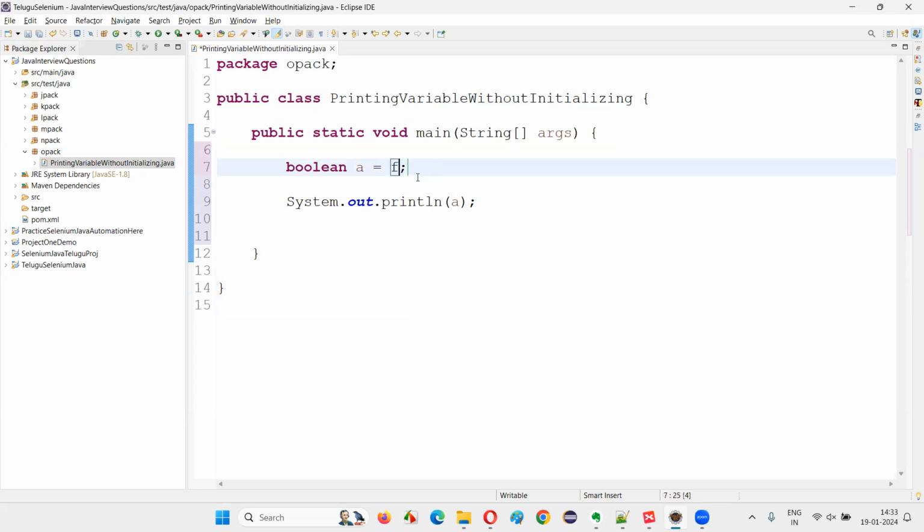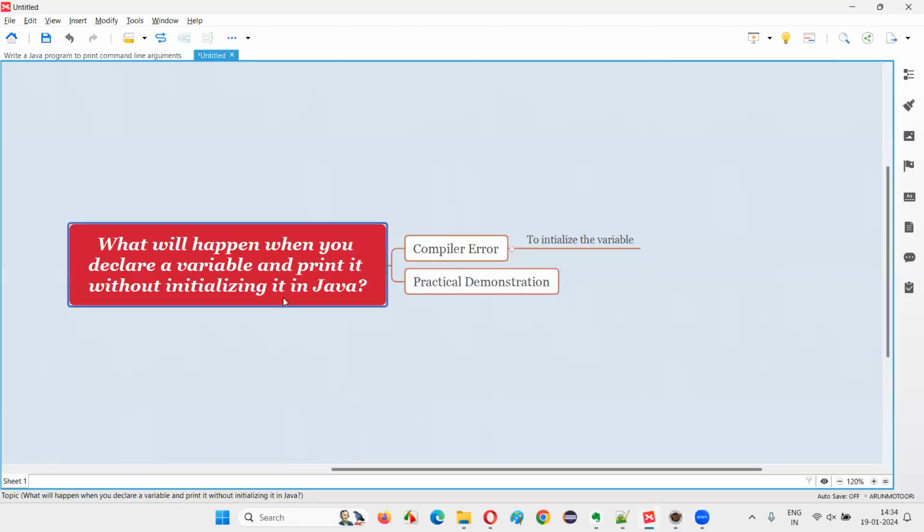That's fine. But by default, if you take the help of Eclipse IDE to initialize a variable by hovering the mouse on the compiler error and selecting the fix of initializing the variable, you will get false in the case of boolean, null in the case of String, and 0 in the case of double, etc. Okay, fine. So I hope you got the answer for this question.